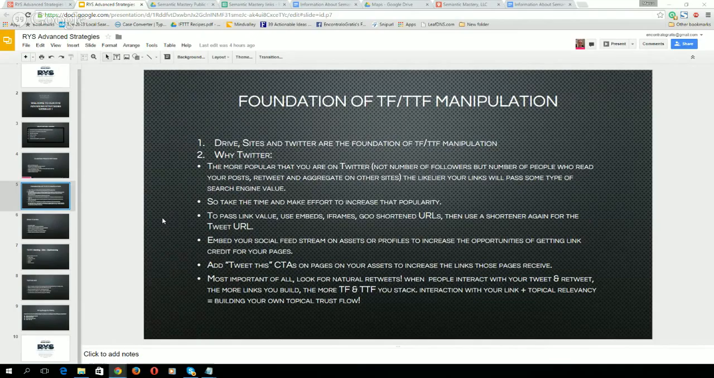So what is it that you need to do? You need to take the time out. You need to make the effort to increase your popularity on Twitter, so that you pass the link value using embeds, iframes, Google shortened URLs, and then once you have that tweet, you're going to take the tweet URL, and you're going to take the status URL. You're going to shorten those again so that you can share.